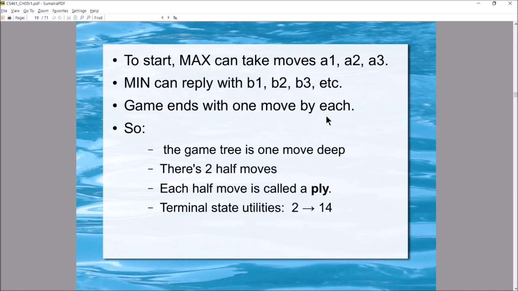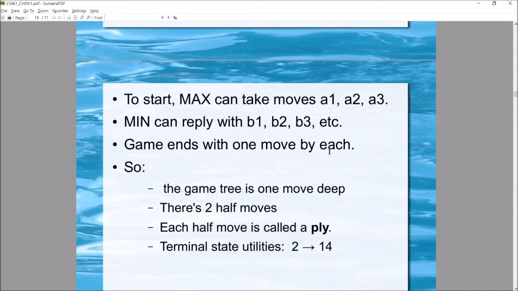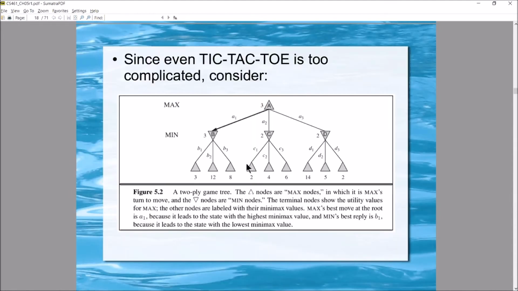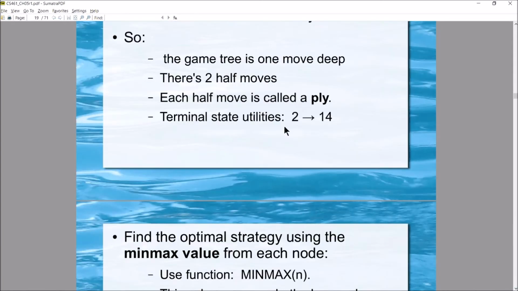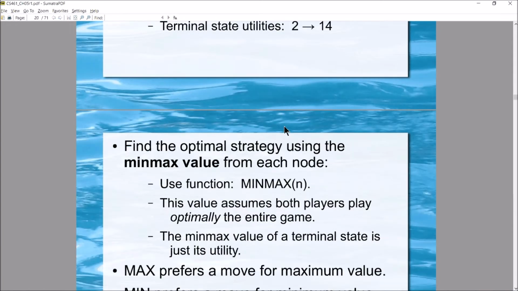Now the terminal states have utility values of 2 through 14, right? So take a look at all of the terminal states as represented by the bottom level, all the leaves in the tree, right? And so you have 2, 3, 4, 5, 6, all the way up through 14.